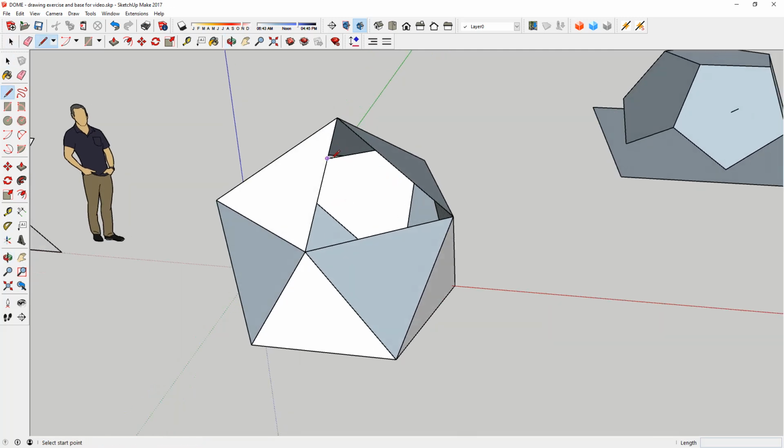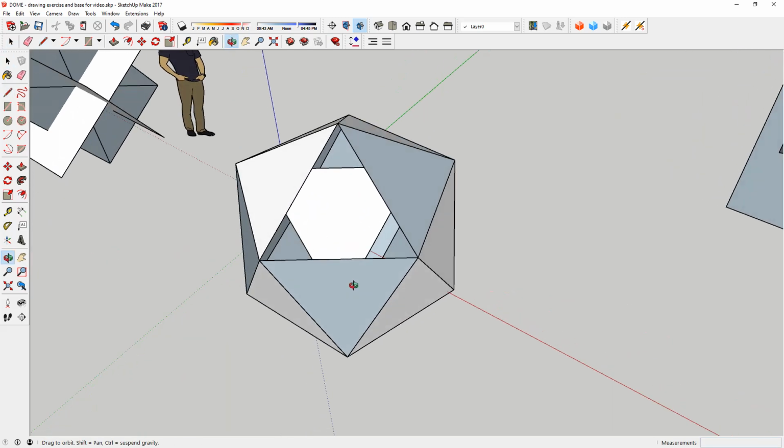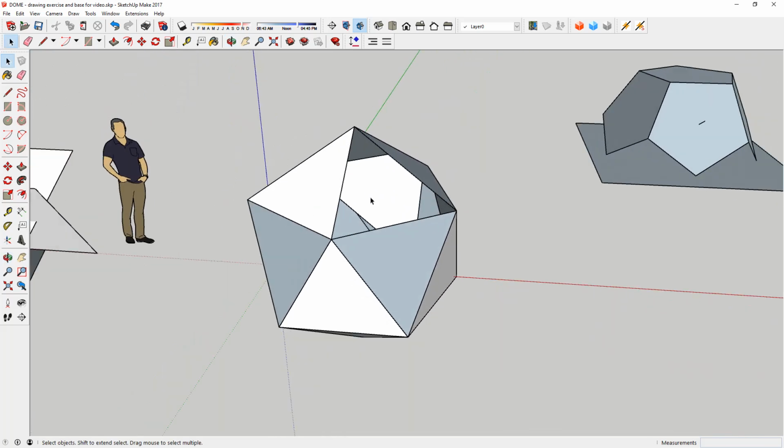Now, question. Is that line 489 and that line the same? Why, yes it is. Is that line there 489? So it is an even-sided hexagon. Well, that's interesting.